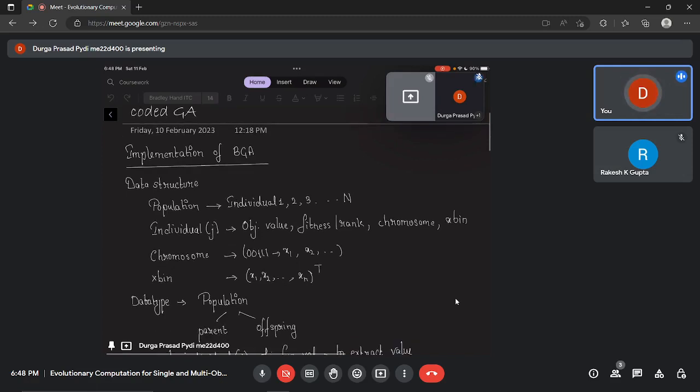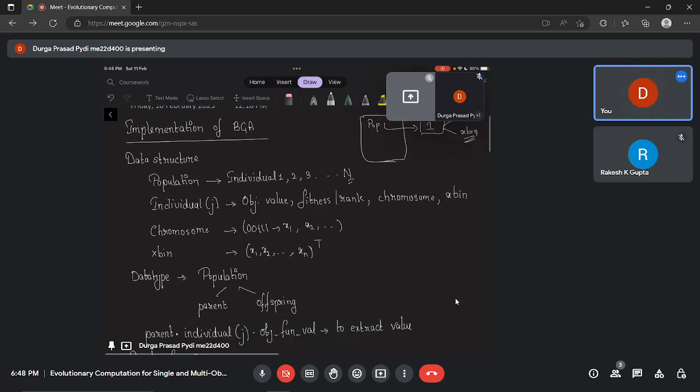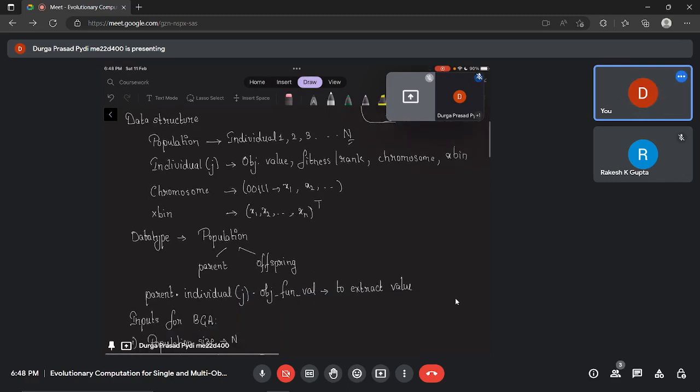When you have your population of individuals 1, 2, 3, and so on up to n, basically your population is one array. In this data structure, there is a population, inside the population you have individuals, inside individuals you have chromosomes, and you have x-bin. X-binary is your actual value that you are going to store. So this is the basic structure we are going to use.